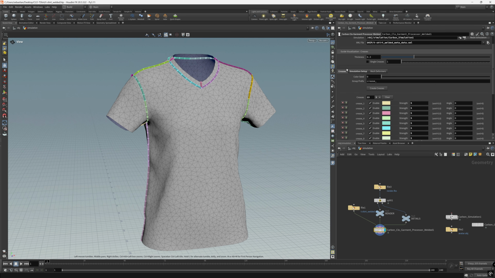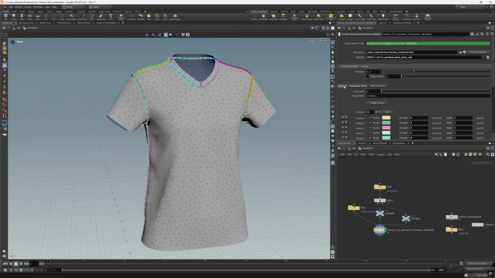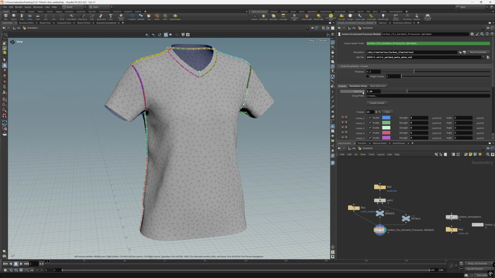If you change the color seed, nothing's different right away. If I clear this again and create creases, it will apply the new color seed, so the colors will be different for all of the creases. But usually I just keep it default. Revert to default 0. We can clear and create creases. You can see it's pretty fast.